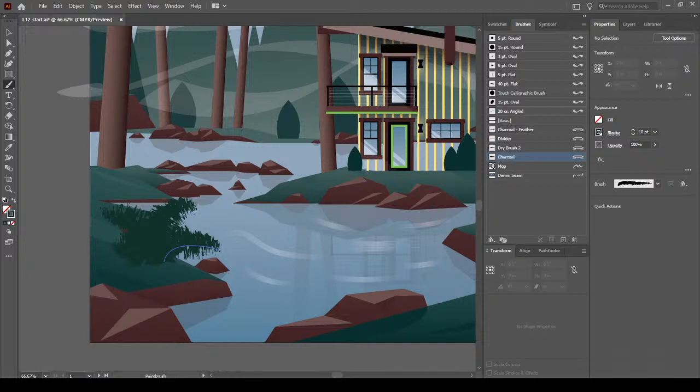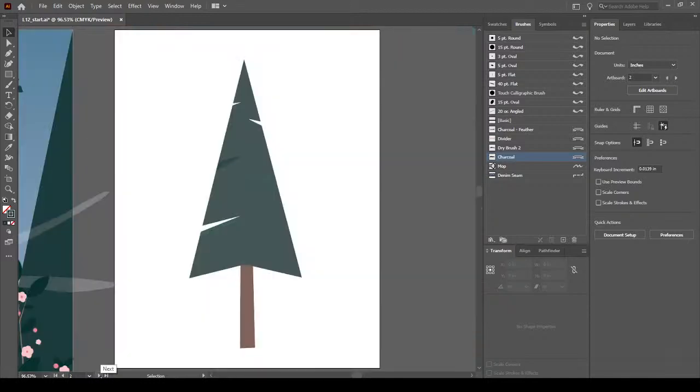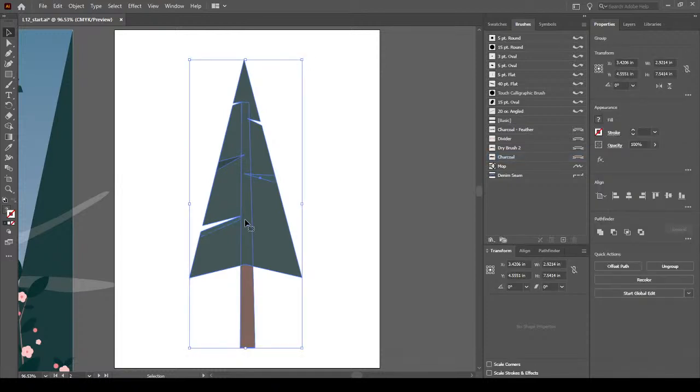Now, how to create an art brush? This is an art brush. How can you create an art brush? To create an art brush, let's do one thing. Let's go to this page, artboard number 2, where we have this tree. Now let's convert this tree into an art brush. Okay, so it's very simple. Whatever you draw, you have to select it.